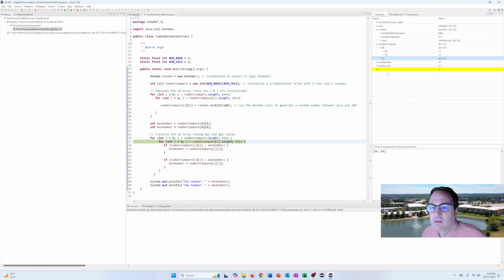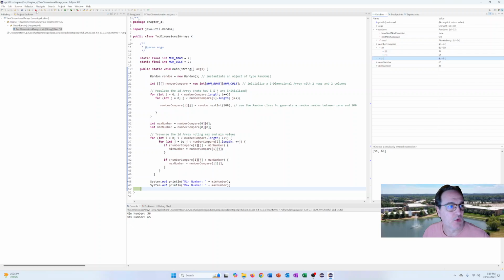Executing again. i is at 1, j is at 0. Done another test. Min number has now been set to 36. Max number is at 61. We'll keep stepping through. And we're done. We know that the minimum number is 36 and the maximum number was 65. Very good. We can also run through this. I'm going to go ahead and terminate my session.